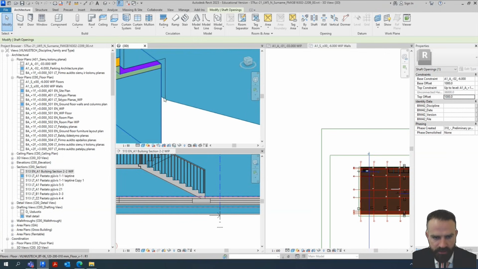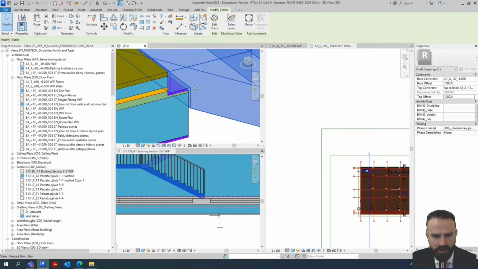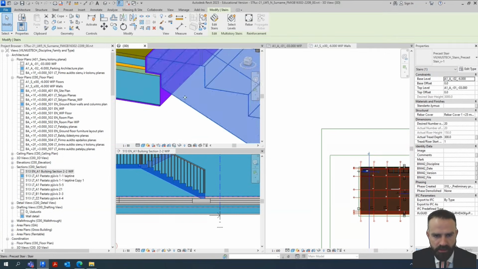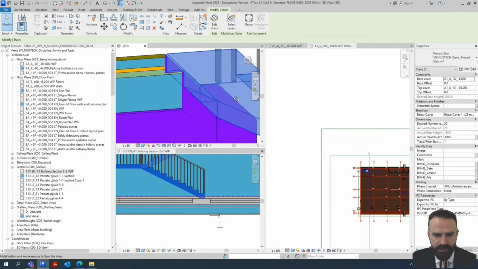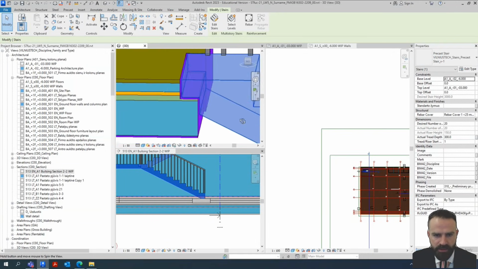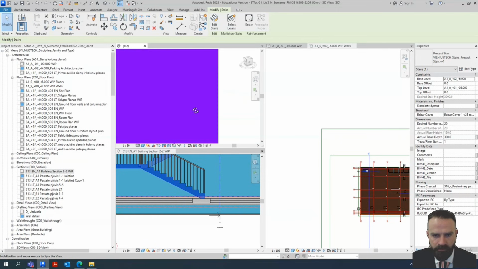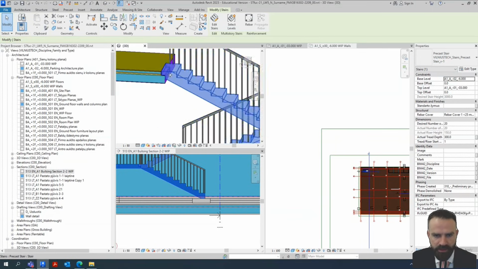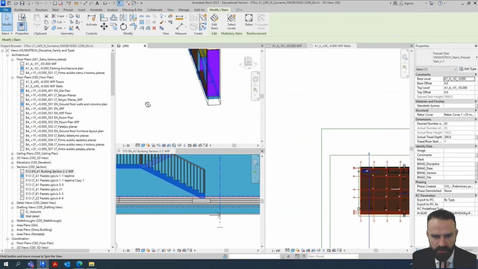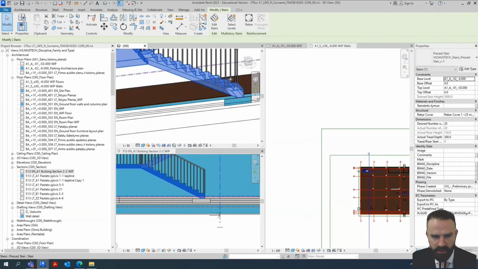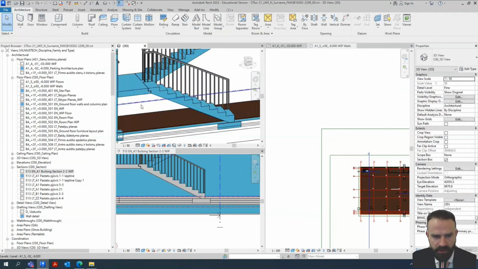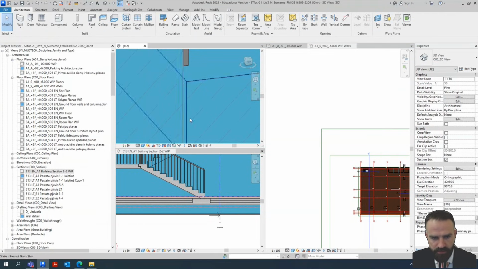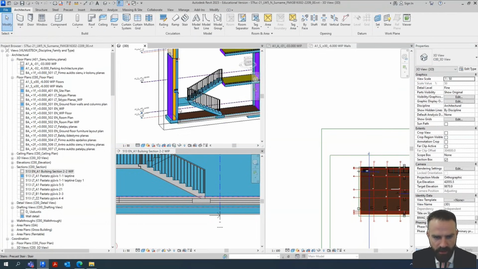Okay, now let's check if my openings are looking okay. Here I see my opening looks correct. I have nice pre-cut here. From the other side it also looks okay, and I have a small gap for the mounting purpose.